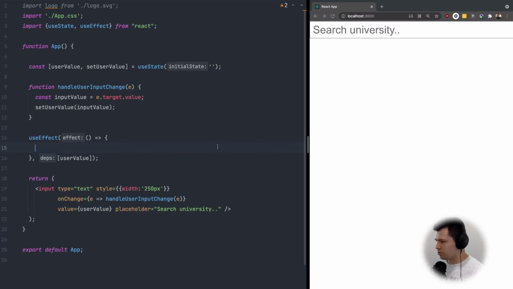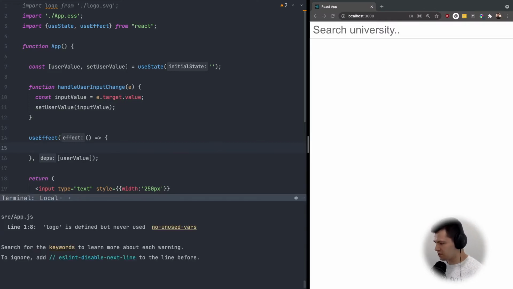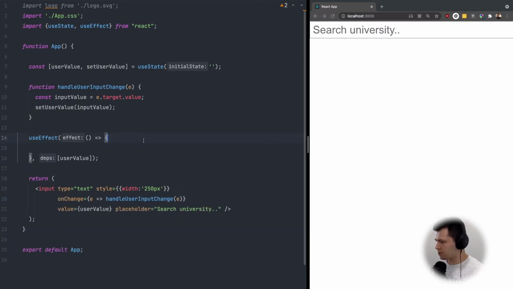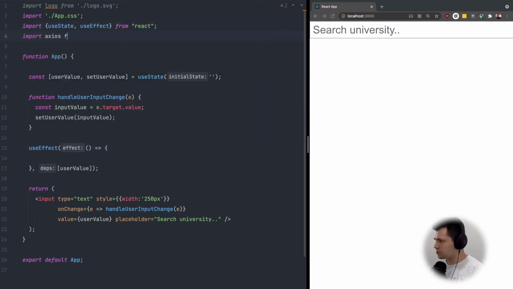So to call our API, we will first need Axios. So I will do yarn add axios, and while it's installing, I will import it here at the top. So import axios from axios. All right, and now we can do the GET request.